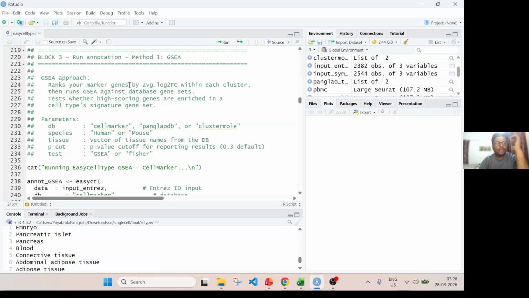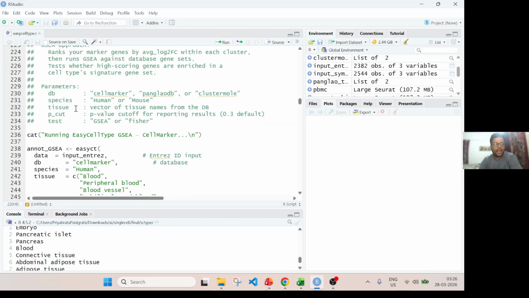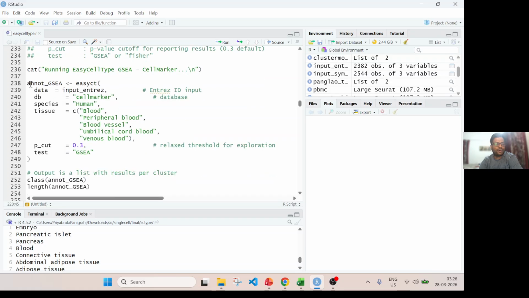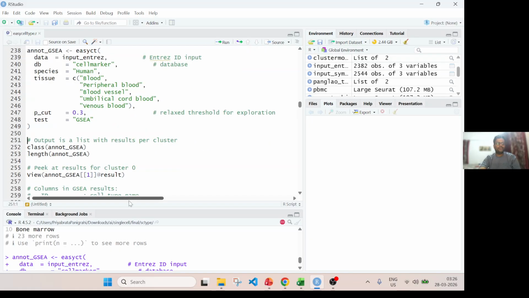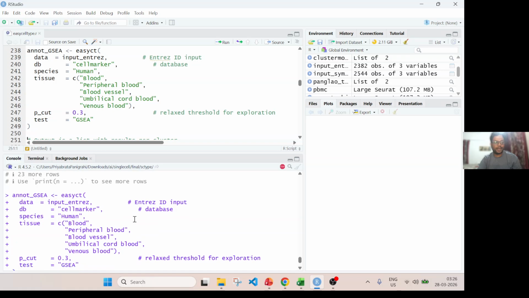Okay, so first step, we will annotate using GSEA, then we will annotate using the second approach, that is the Fisher exact test. And we can choose what database we want. So first we will do GSEA with the CellMarker database. Here you give that input, select the CellMarker database, species human, and these are the tissues we were filtering. The p value cutoff you can reduce to 0.05 as well, not a problem, I'm just giving a higher value. So this one will take some time, I think.